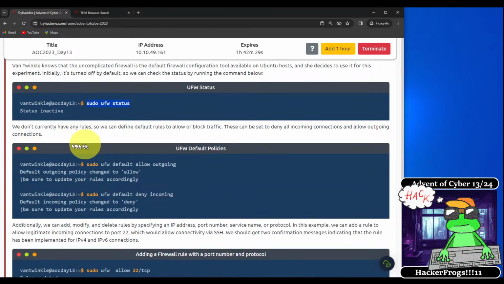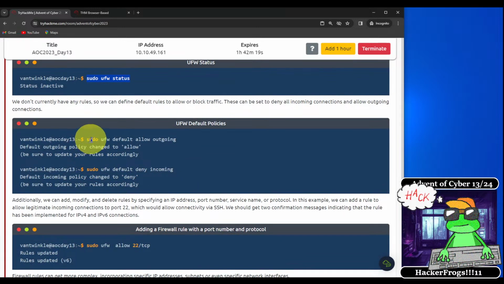We currently don't have any rules, so we can define rules to allow or block traffic. These can be set to deny all incoming connections or allow outgoing connections. There are two commands here. Sudo ufw default allow outgoing. This is going to allow all outgoing traffic in the firewall rules.